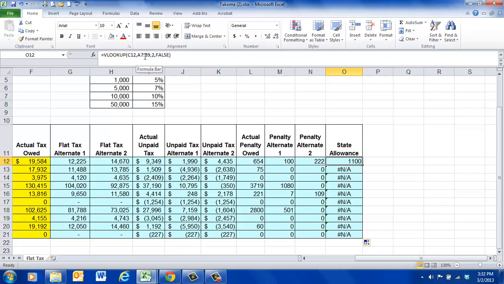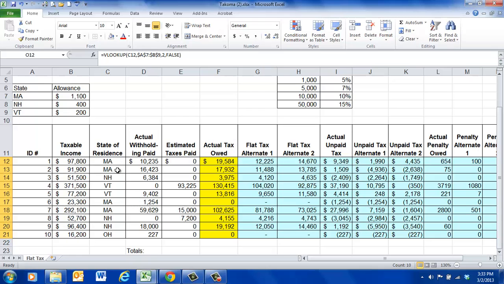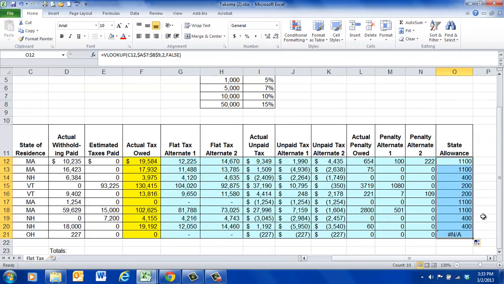So I'm going to just highlight that A7 to B9, and I'm going to hit F4 and hit enter, and now when I copy that thing down it should work correctly. All right, and sure enough it did. So we have Massachusetts over here, MA, it was an exact match, so it returned a value of 1100. All right, we have a couple more things to do with this case.